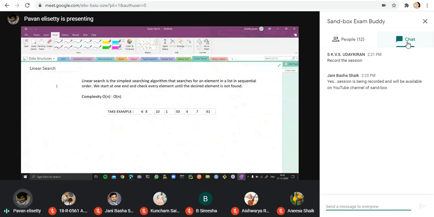Linear search is the simplest searching algorithm that searches for an element in the list in sequential order. So let us assume that we need element 7. So what does a linear search do? Linear search starts with the first element. It checks if it is equal to the required element, 7. It checks, 7 equals 6? No, then it will pass on to the next element.